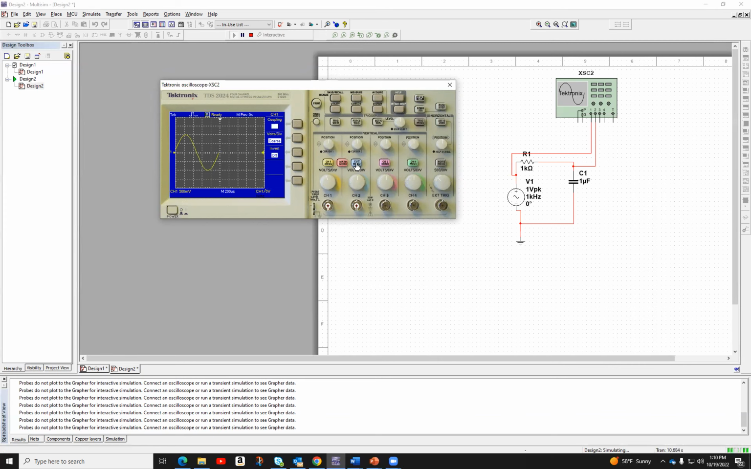To turn on each channel, I just have to press this button here. So I'm going to turn on channel 2. In fact, if I want to turn off channel 1, I press this button, and I don't see any of the channels. So I'm going to turn on channel 1, and I'm also going to turn on channel 2. And now you see channel 2 in blue.